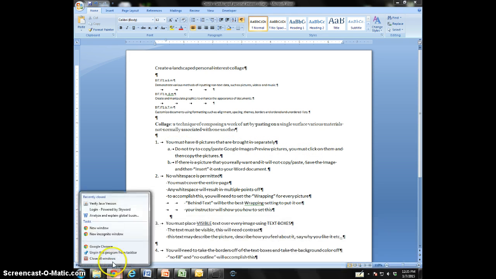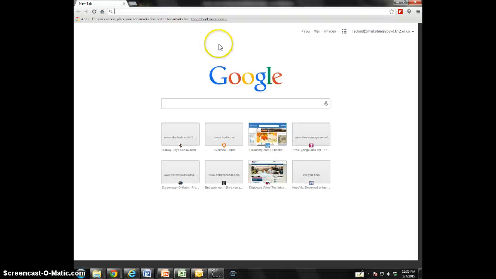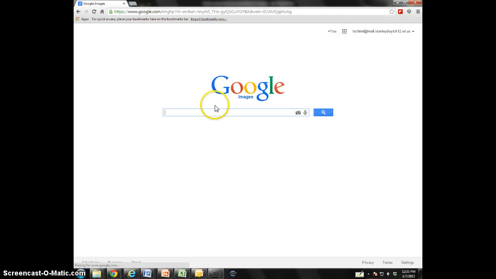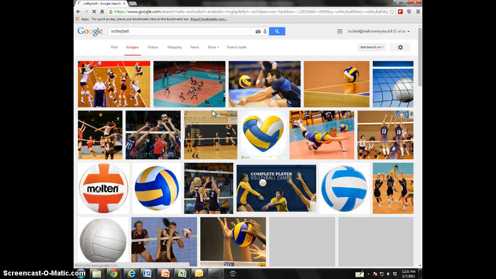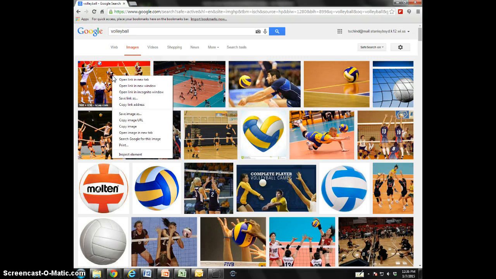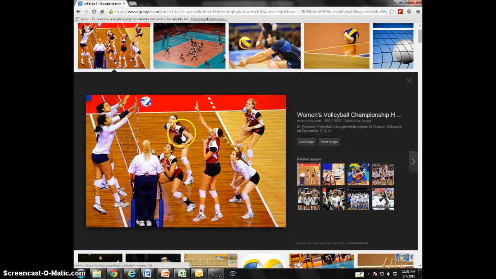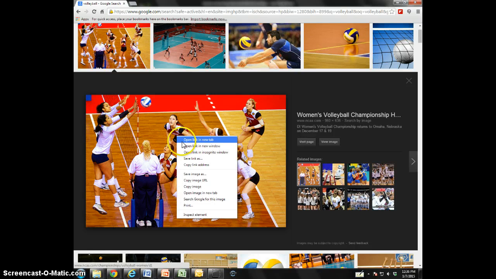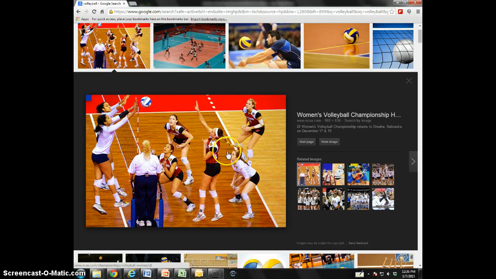So to do one as an example, when using Google Images, let's say that your favorite sport was volleyball, don't try to copy and paste from this preview look. You want to actually click onto the image and then copy this actual image here. This preview a lot of times does not work.